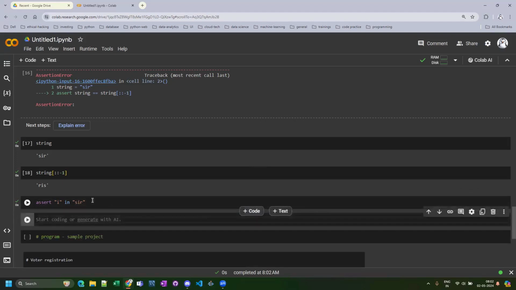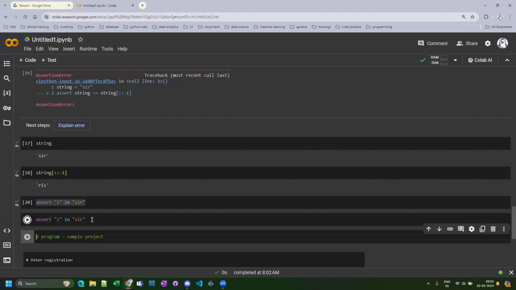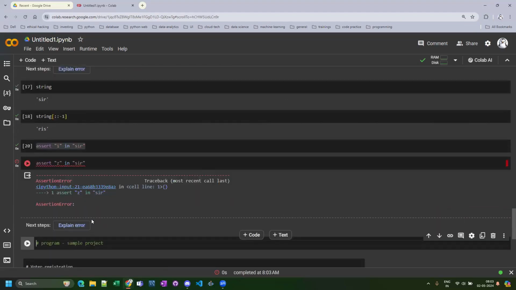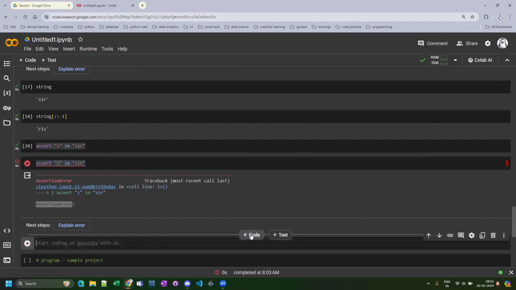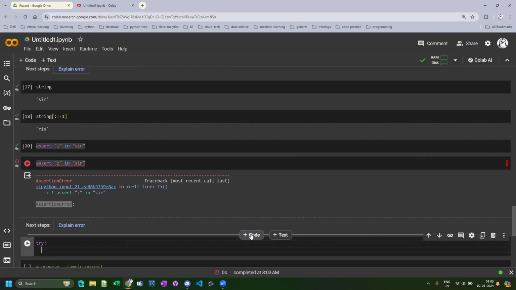Here you can take any number of examples. Assertions mostly mean you are just using operator validation. Here I'm checking Z. Is Z there in assert? No, so you'll get an error, which is an assertion error. This is an exception you are getting. Assertion error is an exception. If you want to handle it, you can put it in a try and except block.